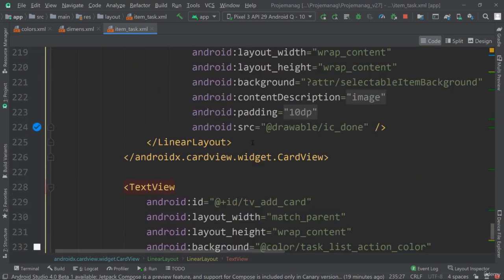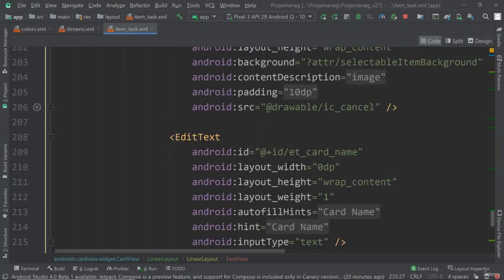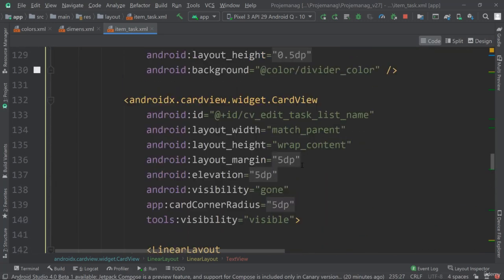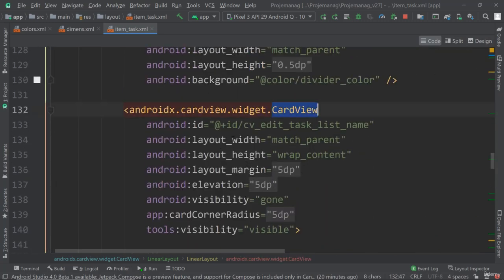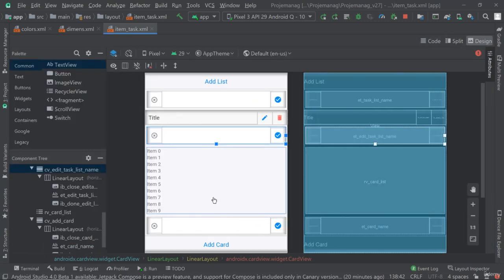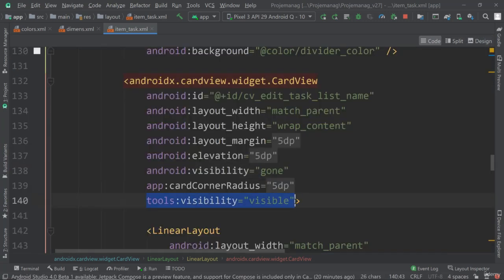Okay, and that is it. So that is our item task XML. I hope this was a good enough explanation. The thing is, we have to play around with view gone and view visible. And it's always good to put those kind of things into a bigger container. For example, here everything, or this linear layout, is within a card view, and we can play around with the visibility of that card view in order to either make it appear or not appear. And of course, if you want to see things in the designer, it always helps to have tools visibility visible if the actual visibility is set to gone.